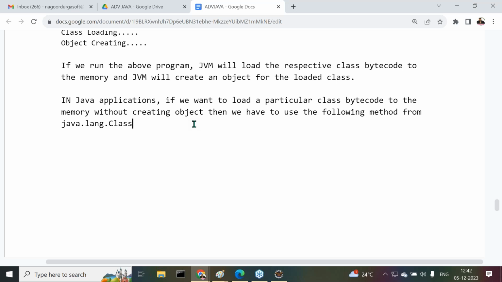java.lang.Object is also a class in Java. java.lang.Class is also a class in Java. So in java.lang.Class, there is a method. What is that method actually? public static Class forName(String className) throws... what is that exception here? ClassNotFoundException.